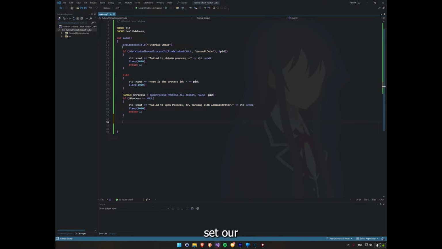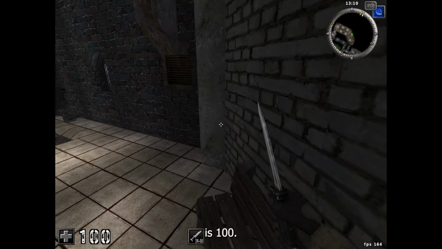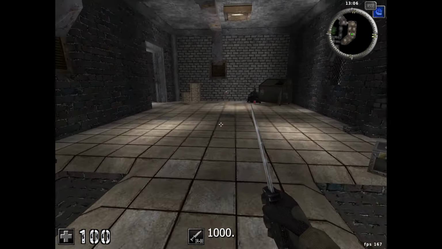So now we have set our console window, we have gotten the process ID, and we have found the Windows Salt Cube, and we've given the program full access to the Windows Salt Cube. The next step now would be to make a variable and define a variable for the new health value. What I mean by this is, at the bottom left you can see my health is 100, but let's say we want to change this to 1000.